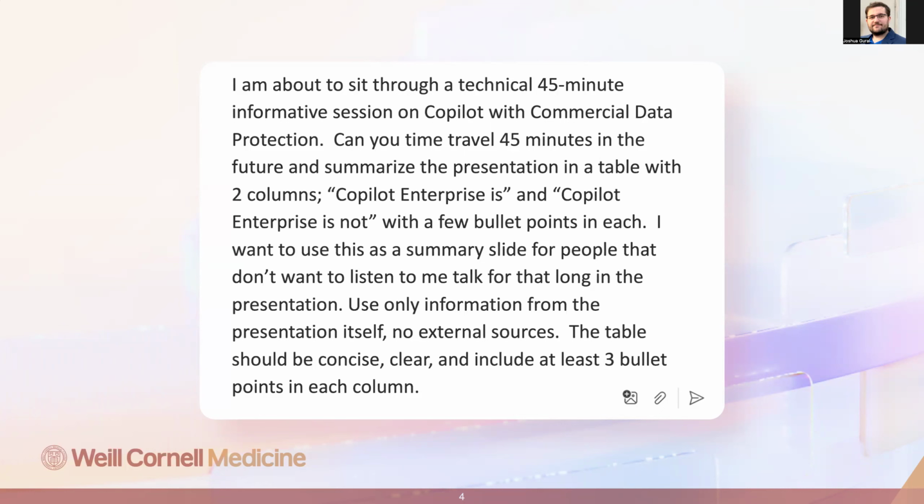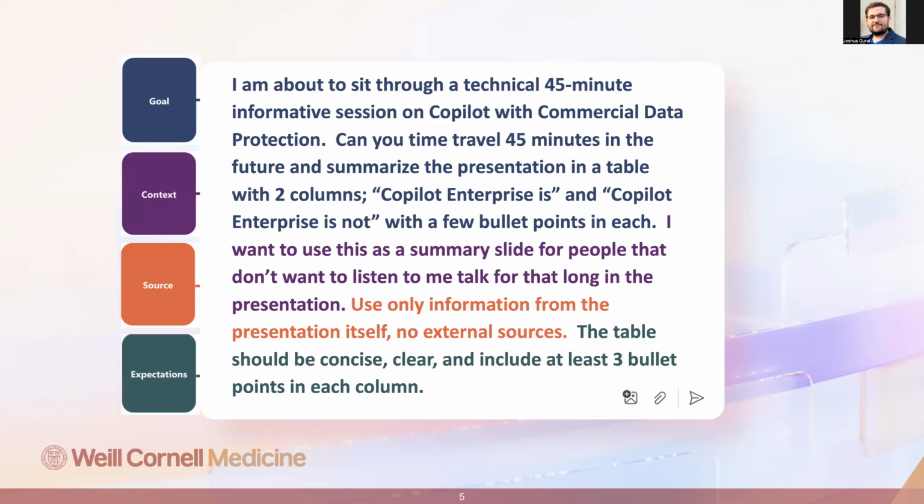So this is an example of a fairly full, fleshed out prompt. And you'll see if we line up those with what Microsoft says is best practice for prompt creation, each one of these items is in here. There's the goal, which is I don't want to sit through this and listen to me talk for 45 minutes, and I want it to be a table. The context is, I am going to basically use this as a summary slide for people that don't want to listen to me. Source: only from the presentation, no external sources. And then expectations: it needs to be concise, clear, and include at least three bullet points.